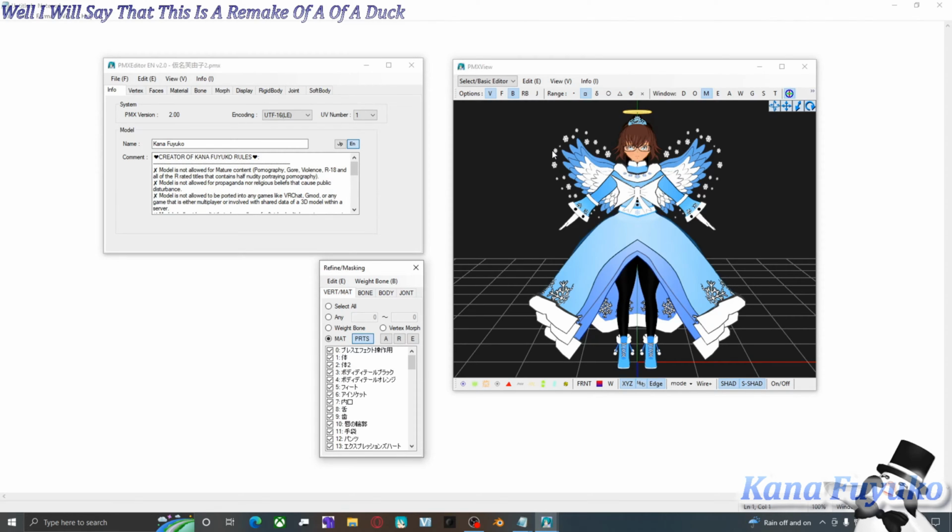In this following tutorial, I'm going to be showing you guys how to automatically rig your skirts and dresses for your MMD model or PMX model, whichever you call it.